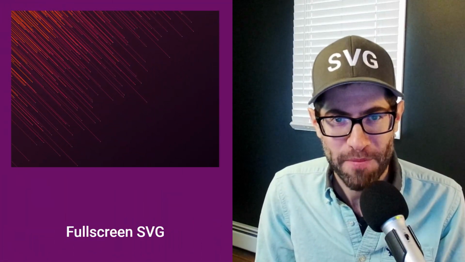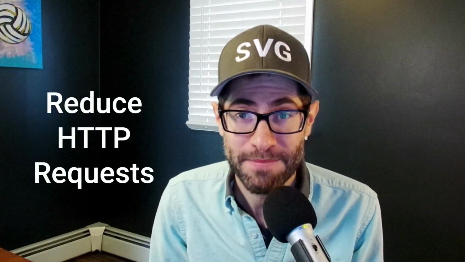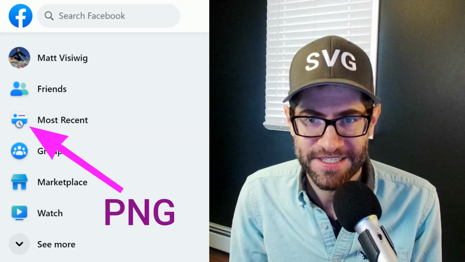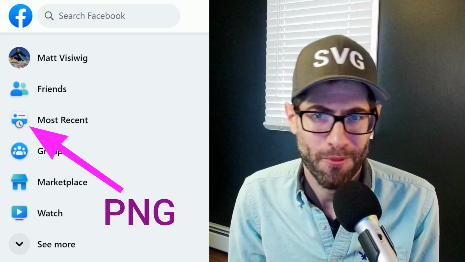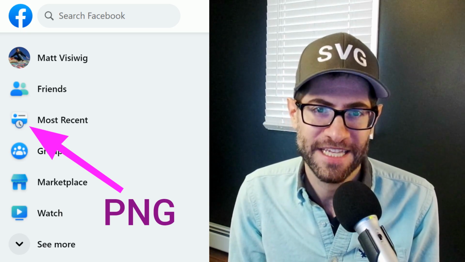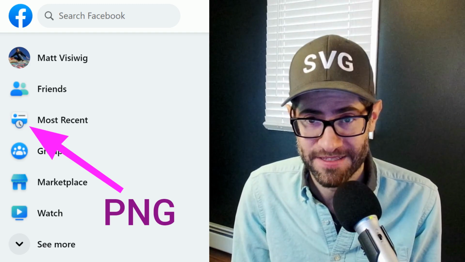When optimizing a website, SVGs have become a popular format due to their small file size. But there's another compelling reason to use SVGs: reducing HTTP requests. For example, it's not too uncommon for PNG icons to still be used on web pages. What's the big deal if both the PNG and SVG are about the same in file size?